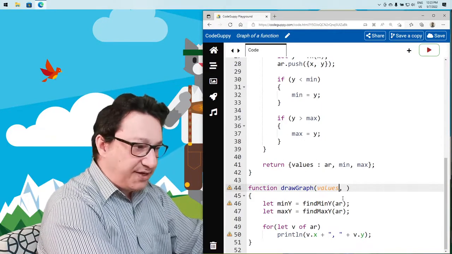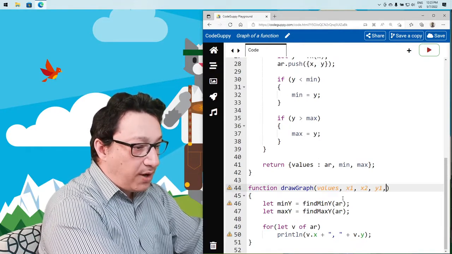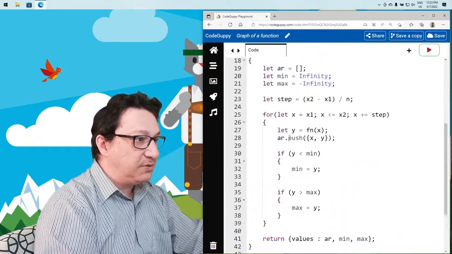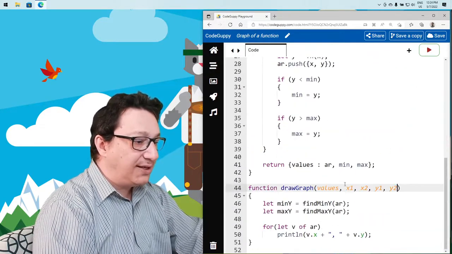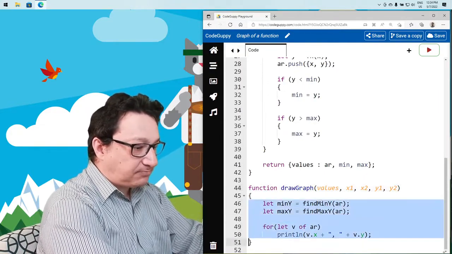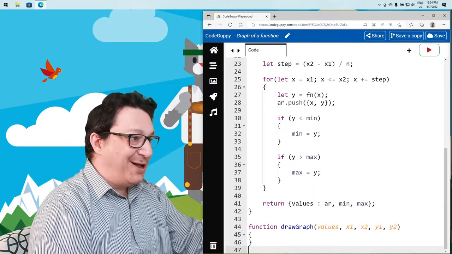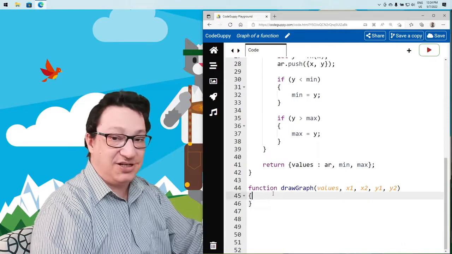Yeah, values is fine. And here we receive x1, x2, y1, y2. Let's see the prototype again. It matches the invocation. All right, so we are in good shape here. We don't need, of course, these lines, and we don't need to draw it. So let's see how we're gonna implement this particular function.